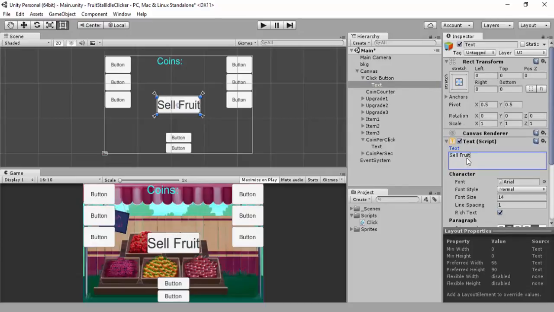A couple of things I want to change was the click button itself. Just tell it to write sell fruit or something like that if you wanted. We will format things a bit later on if you wanted as well. The coin counter as well, I want to write that. I wanted to write the zero on there to make sure it fits. So I'm going to save that.